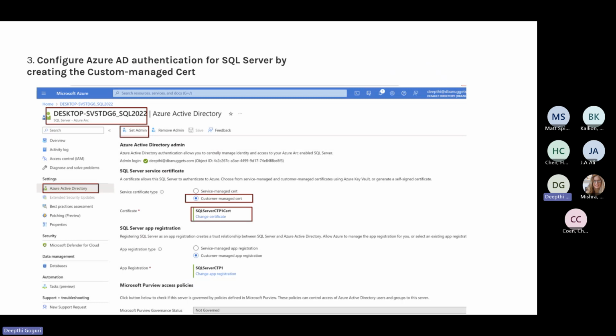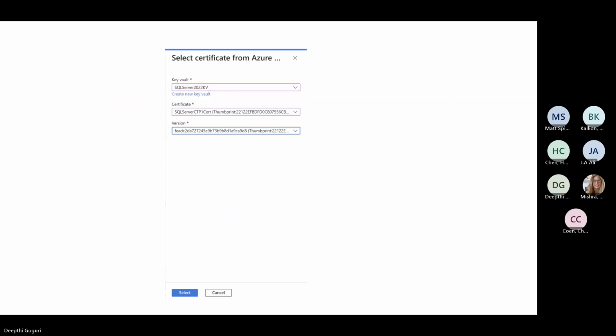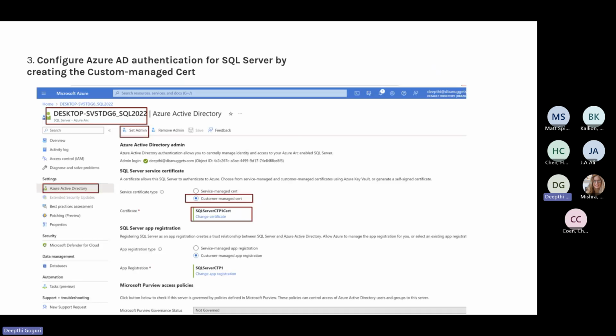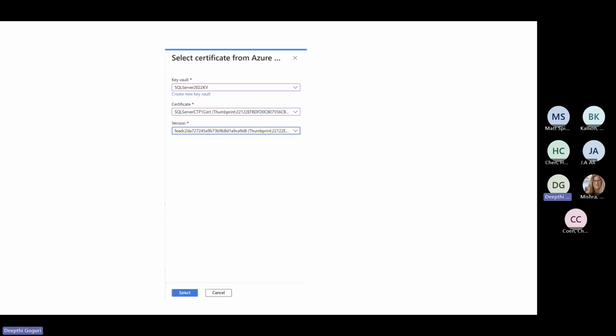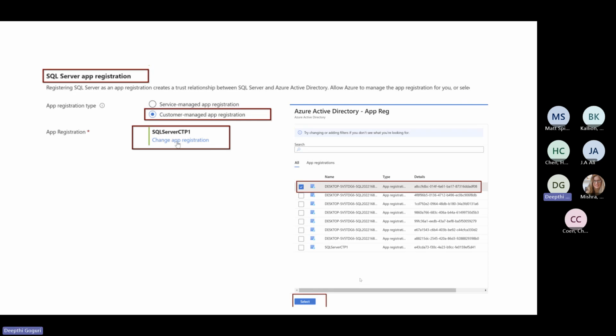We also have to do the same thing underneath the app registration. We have created the app registration manually, so we need to register that by clicking on change app registration and then select the app that we created. Once we do that, select certificate. Here, once I click on the certificate, it will show this screen where I can choose the certificate that I manually created, and then click select.